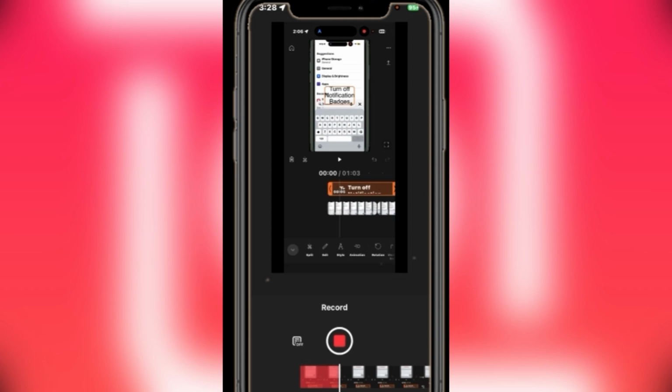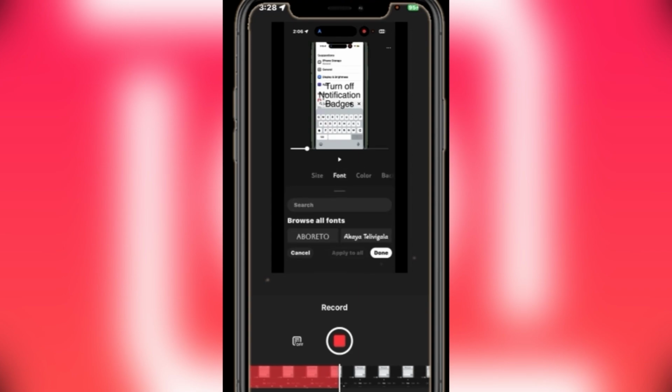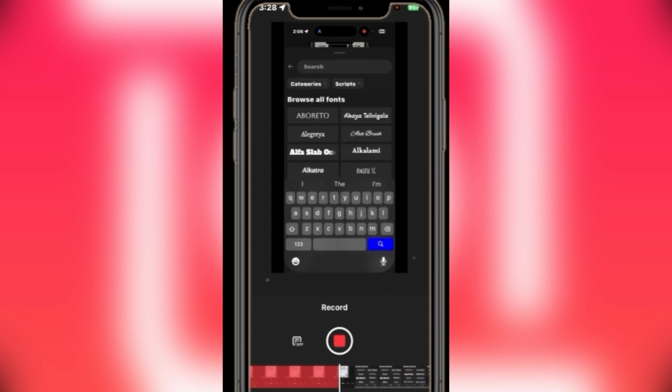Did you know you can search for fonts inside YouTube Create? Once you have your text added, tap on Style and adjust the size of your font because size is selected. Then tap on Font and tap into the search field to search for a specific font.